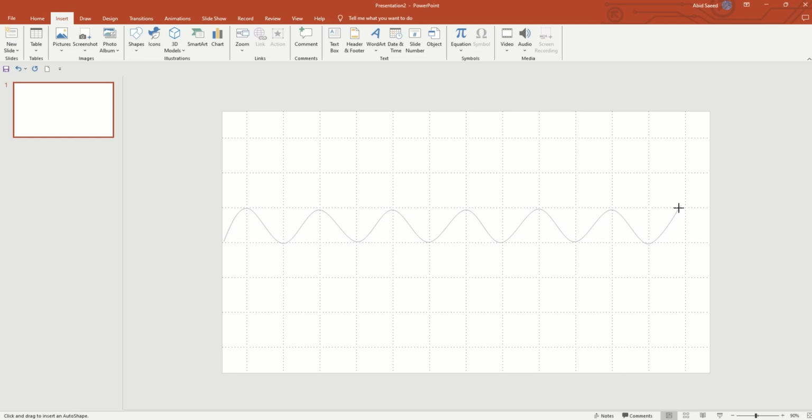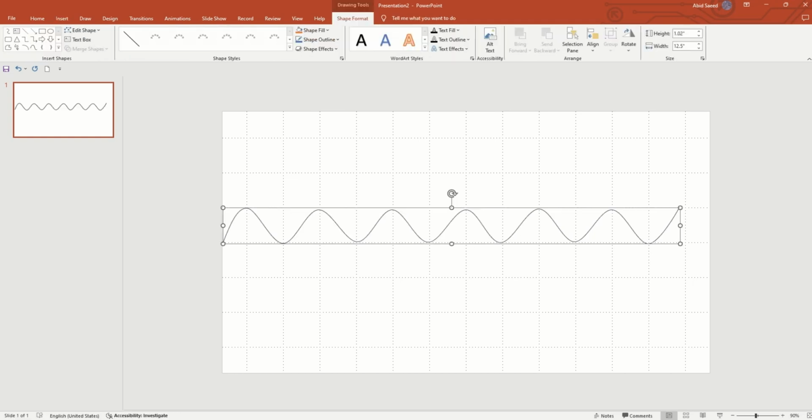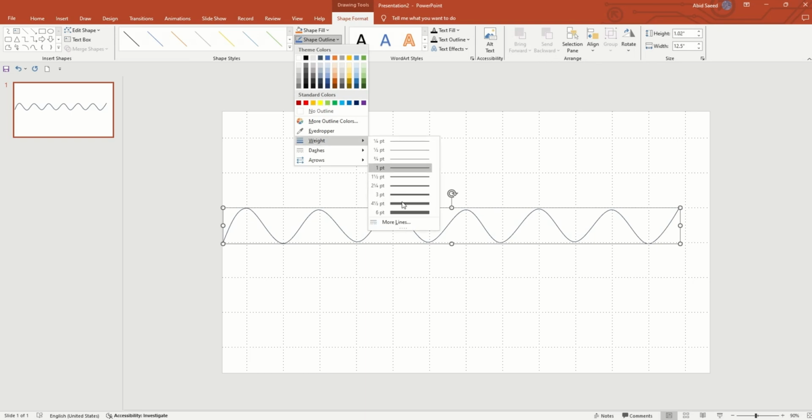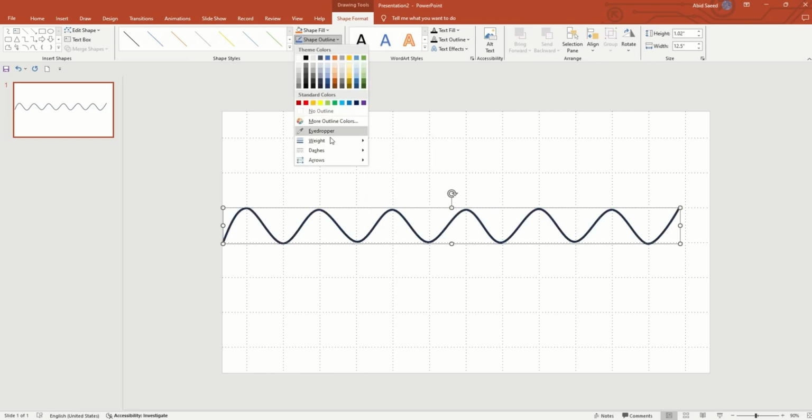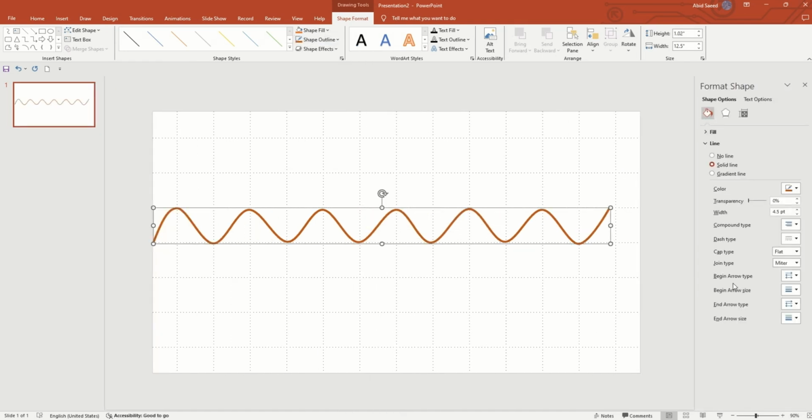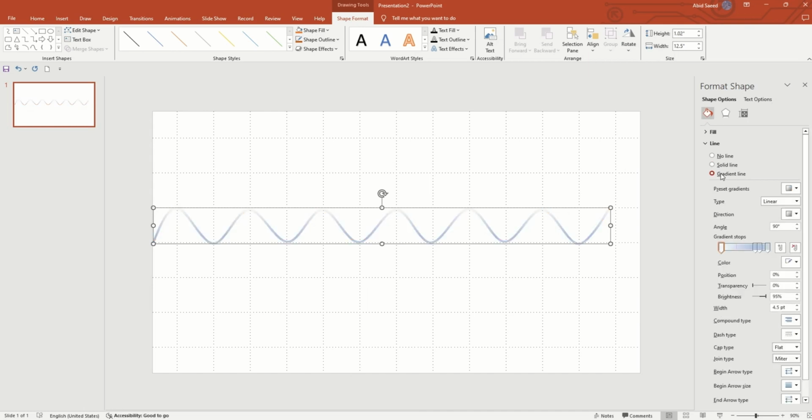So right now I have made the zigzag pattern of the line, and now I'm going to change its width and change its color. In the Shape Format, I'm going to give it a gradient.